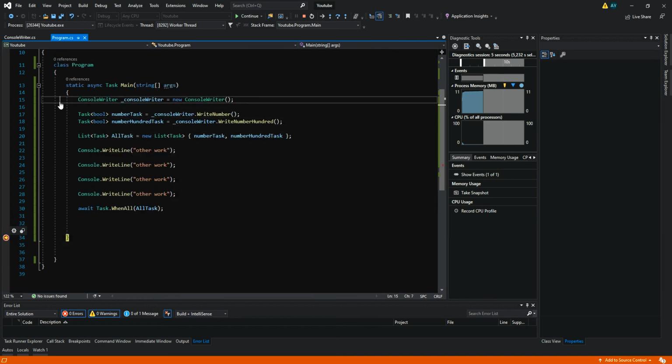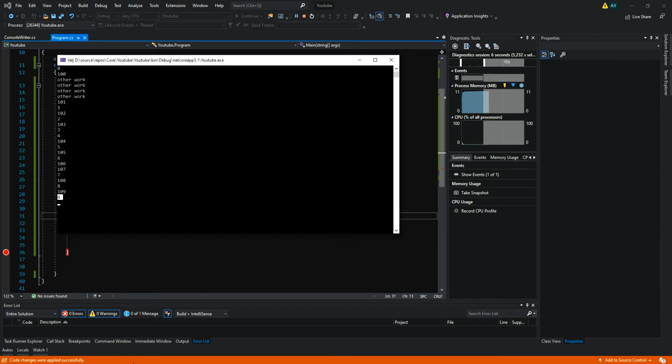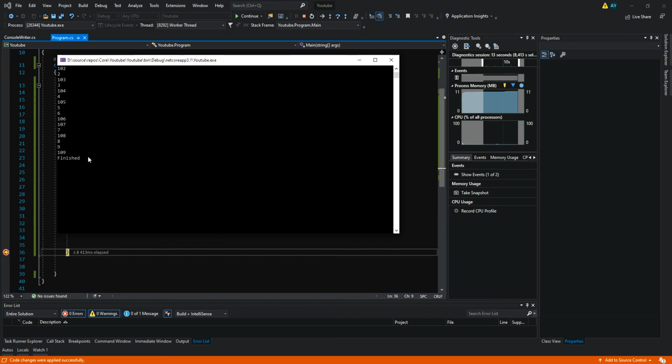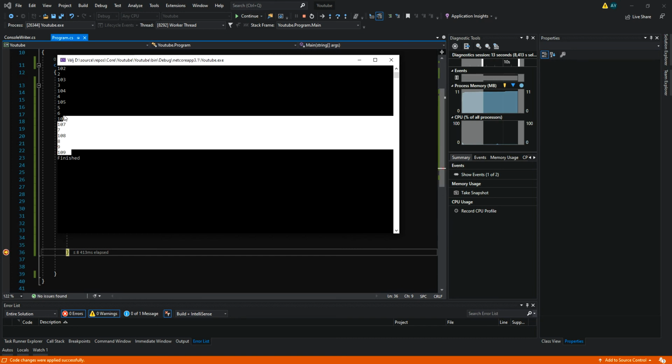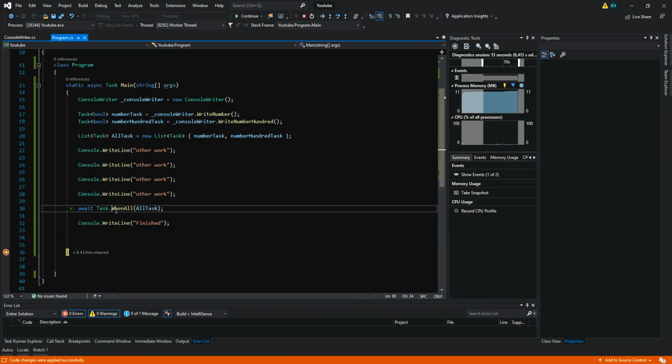But let's redo it and add a logger here, "Finished", to see that this will be the last log written. So now it's running, the work is running the methods in parallel. And if we go back to the console, we can see that the finish is written when all of these methods have been finished also. So that is when you can use the method WhenAll. It's really useful. But we have a dilemma here.